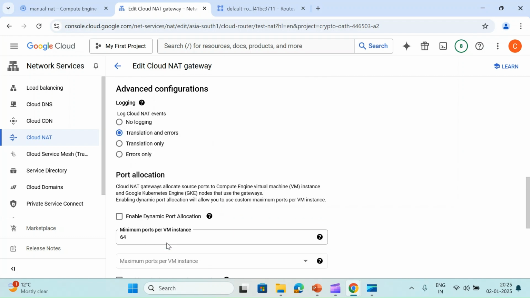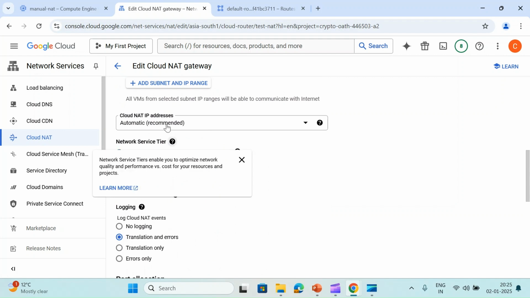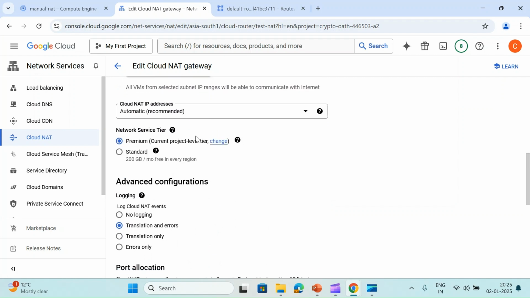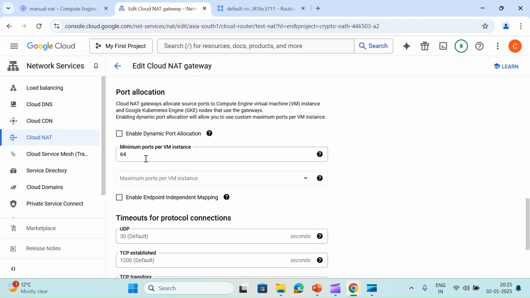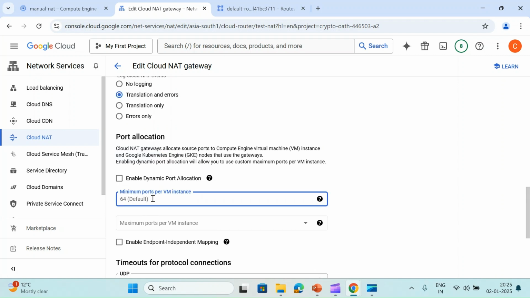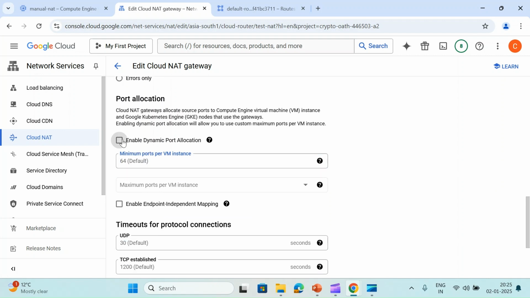And in that automatic IP allocation, I want to show you that as of now we are using 64 ports, but if we increase these ports, our traffic will be passed without an issue. That's why we have to be sure whether we go with the minimum, static or dynamic. So static, we have seen how it works. So let's create the dynamic one.